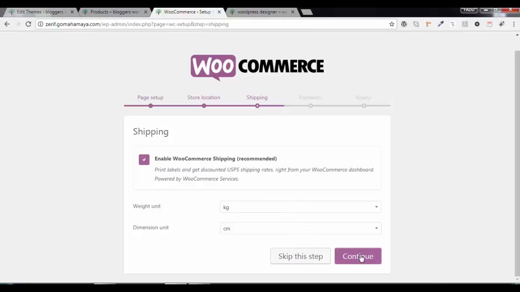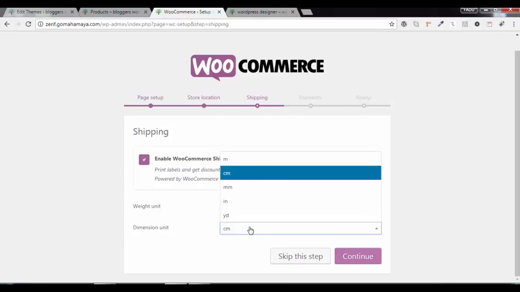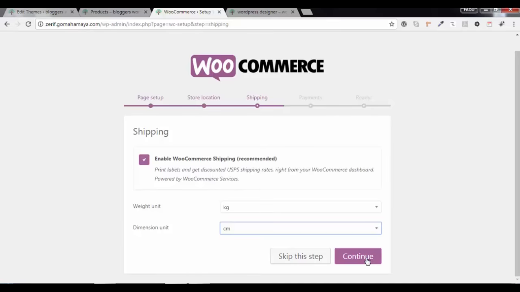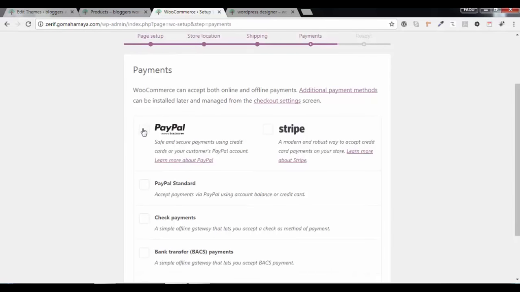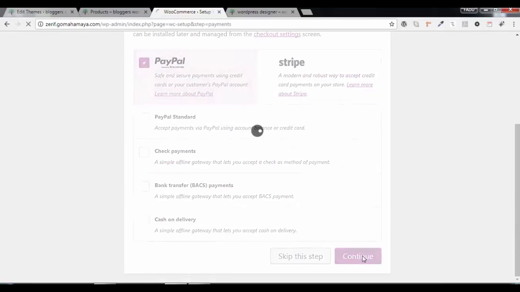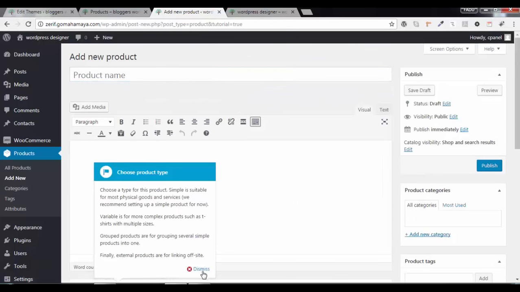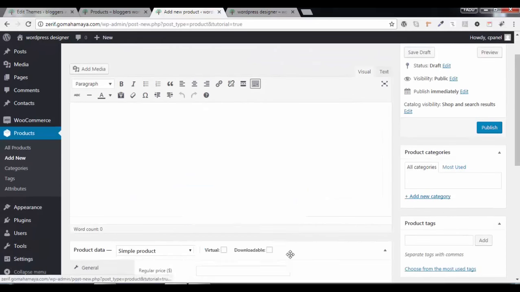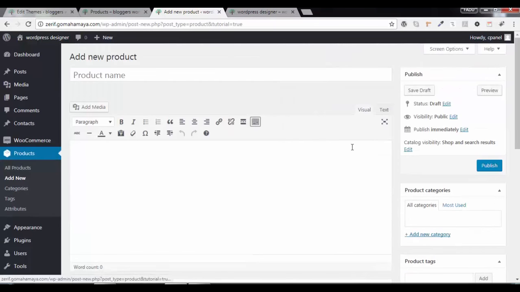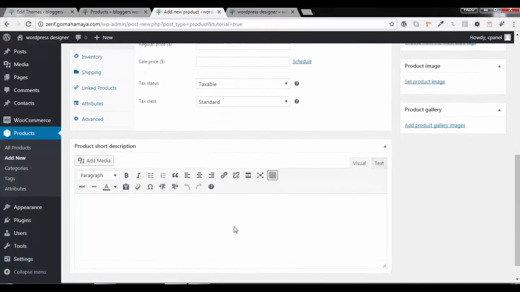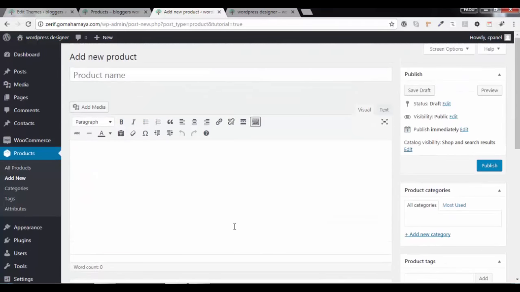So click on continue, choose your weight unit and dimension unit, and click continue and choose the PayPal option. Click continue and click on create first product. Dismiss this, and cancel all these. Cancel. And now you are ready to create a product that you can sell through a website.